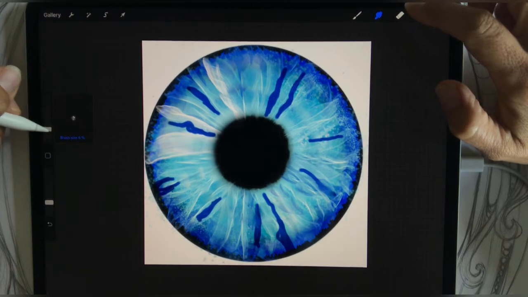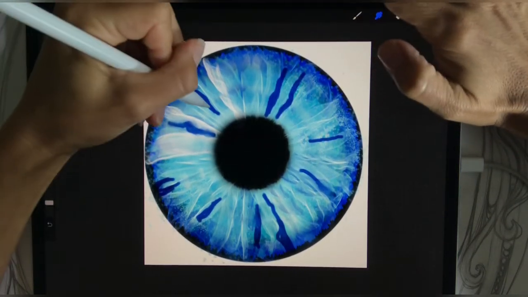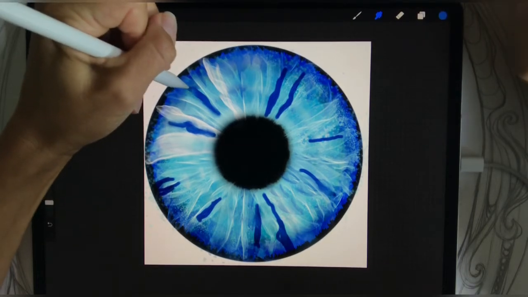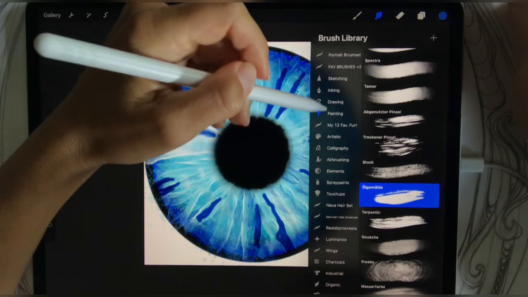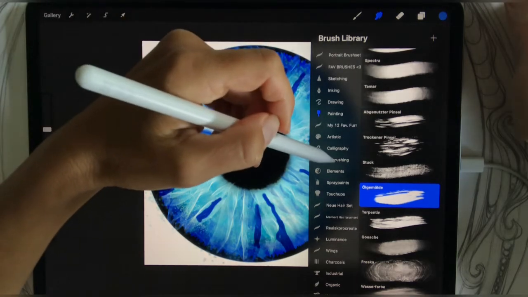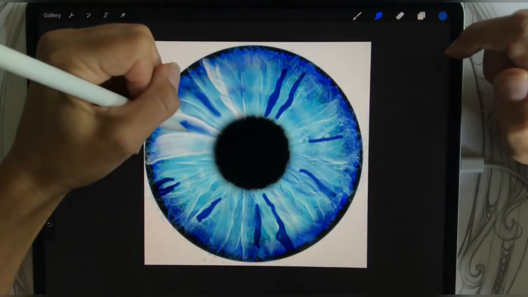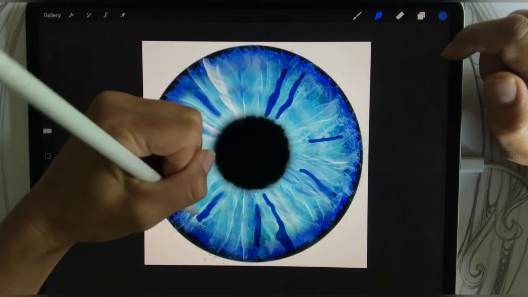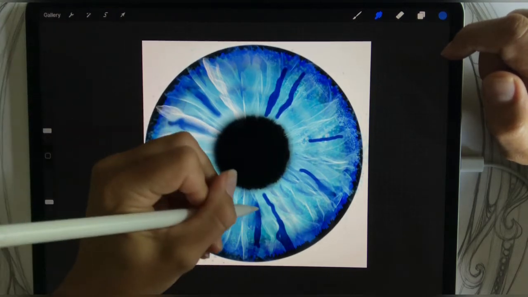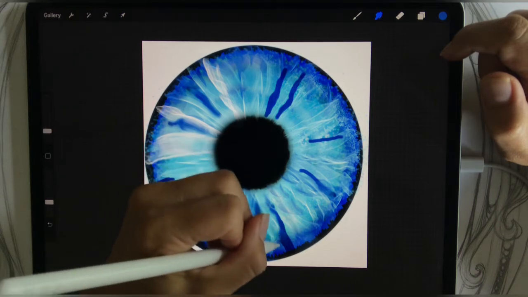And now I smudge it in with the finger. I smudge the dark blue with the airbrush brush set and soft brush. Okay, so now you see I have the dark blue, and I smudge it in this layer of screen, the screen layer, with the airbrush brush.